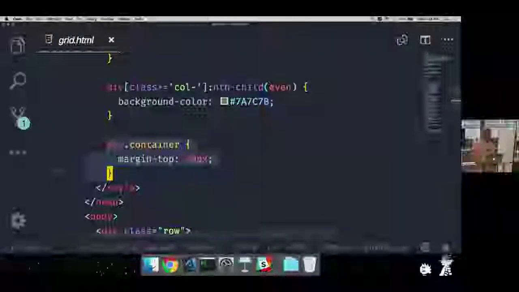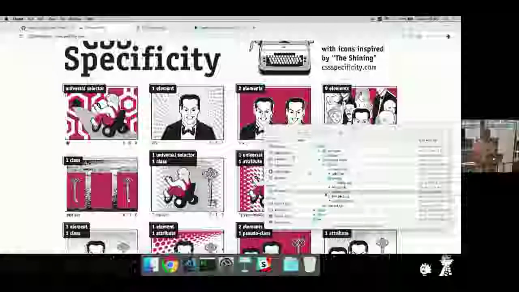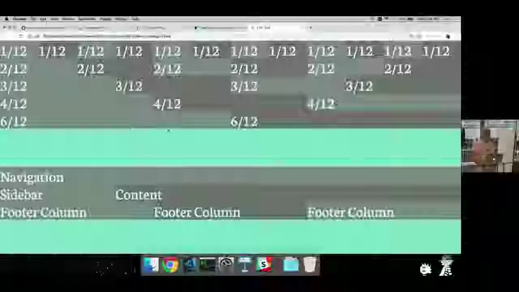And then I've got this div container, which has a margin top of 40. I think the purpose of that is just to separate these two things. That's all. That's why I put that 40 in there. So we won't worry about that.